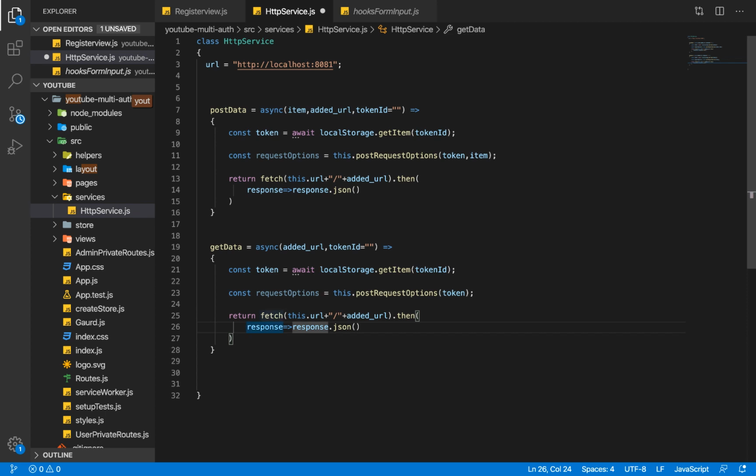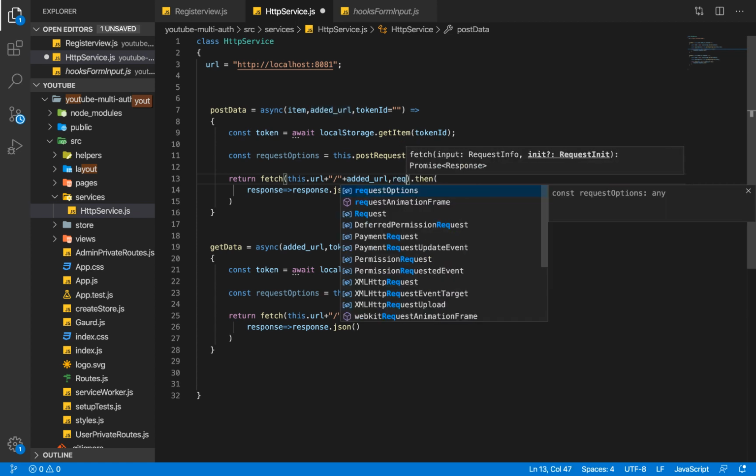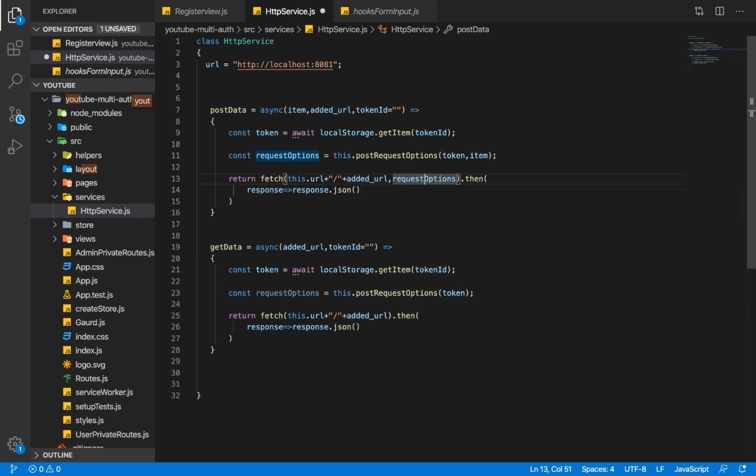And then we're going to have our fetch API. And our fetch API here is going to take this. Oh my God, I made a mistake here. I will also need to pass the request options to here. All right, so it's going to take the URL as well as our request options here.